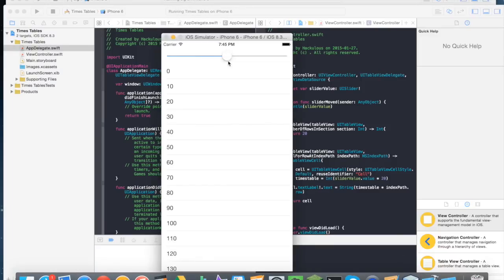Oh, and by the way, I followed an online tutorial to do this. It's a nice tutorial. I probably haven't done something right, but the table view works, which is the important part, which is exactly what I wanted to show you guys.